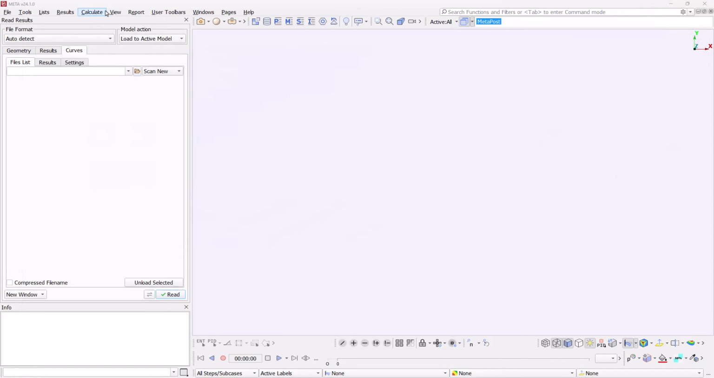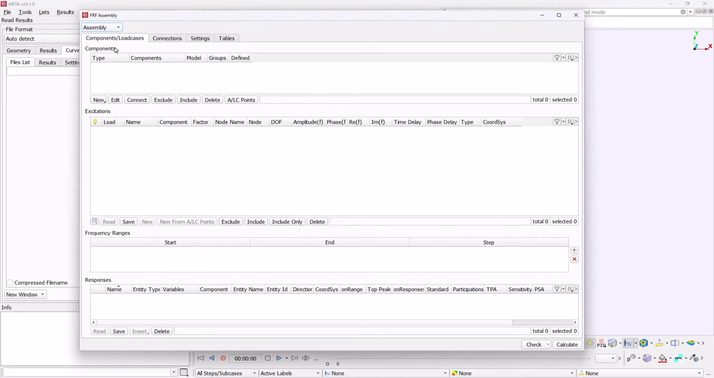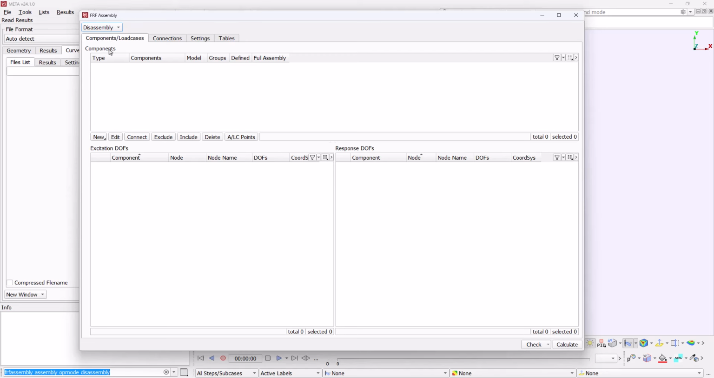Access the FRF assembly tool from the menu Calculate. Switch the mode from assembly to disassembly and notice the change in the interface. The components list remains as in assembly mode, while two new lists appear containing the degrees of freedom from the excitations and responses accordingly. As an example, we use two components where one of them doesn't have transfer functions and they need to be calculated. Let's start by reading the components to understand the method setup.